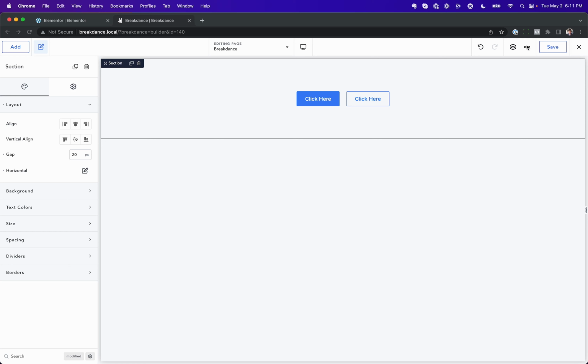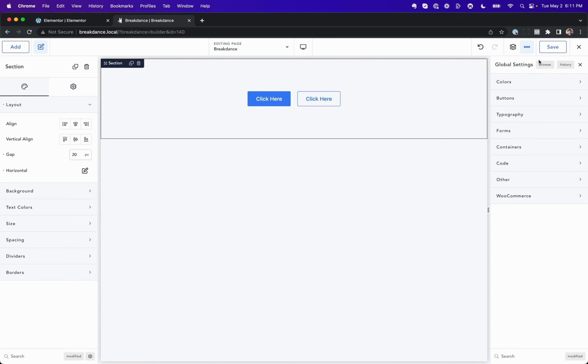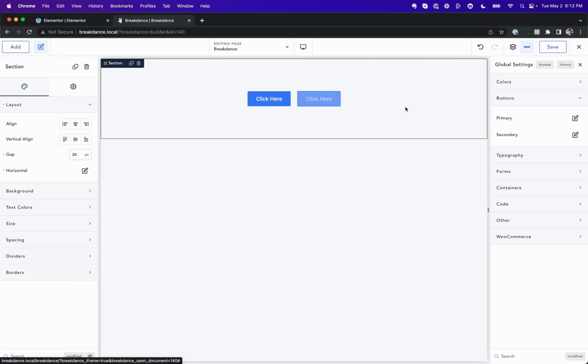So in Breakdance, if you go to the global settings, let's open them up right here, and you go to buttons, you'll see you control global settings for both the primary button and the secondary button. Most websites have two types of buttons. They have a primary call to action, and then they have buttons for other things. Usually, you only want one of these on a page, maybe two, like one in your top header, contact us, then maybe one in a call to action section on a page, contact us or buy the thing, whatever it is. And all the other buttons are secondary buttons.